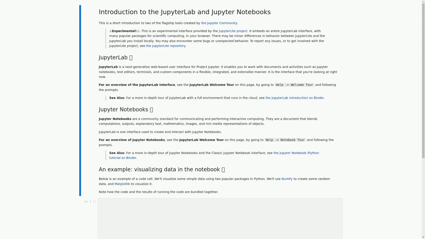Next, the cell explains JupyterLab and Jupyter Notebooks in more detail. JupyterLab is a next-generation web-based user interface for Project Jupyter that enables you to work with documents and activities such as Jupyter Notebooks, text editors, terminals, and custom components in a flexible, integrated, and extensible manner. Jupyter Notebooks are a document that blends computations, outputs, explanatory text, mathematics, images, and rich media representations of objects.